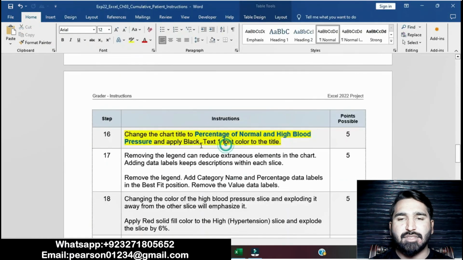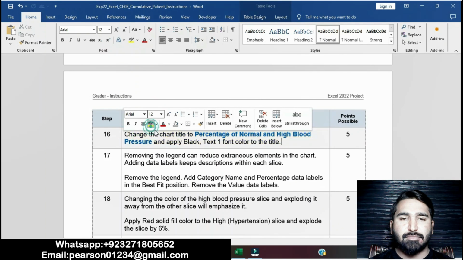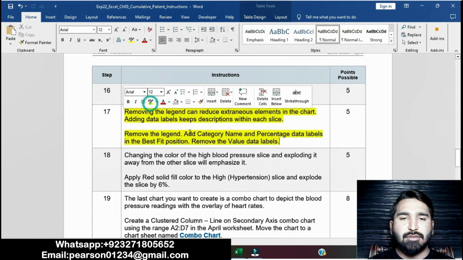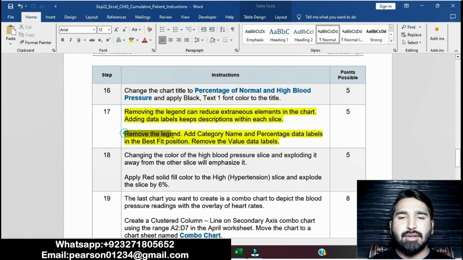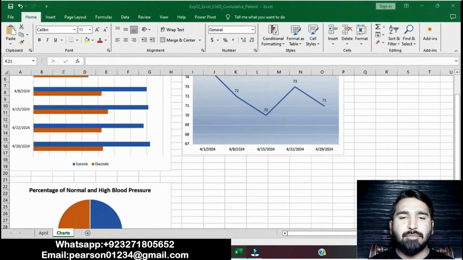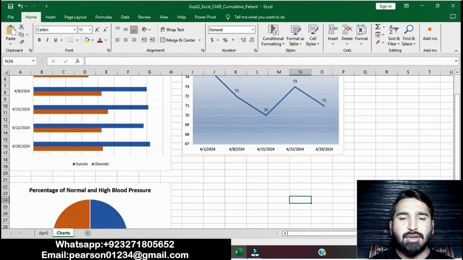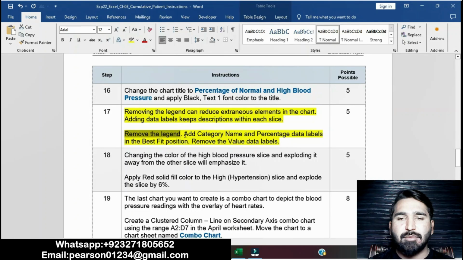Now moving on to question number 17. In question number 17, remove the legend, add category name and percentage data label in the best fit position. Right click on this. Remove the legend first, then click on data label, add category name and percentage data label and best fit position. Remove the value data labels.